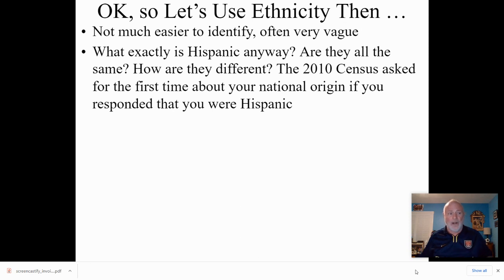For the first time ever, in the 2010 census, if you said you were Hispanic, they followed it up with another question. Which country in the Hispanic world do you identify with? Are you Cuban? Are you Mexican? Are you Colombian? Are you Peruvian? Are you Chileno? Right? Are you Venezolano? Right? Are you Puerto Rican?